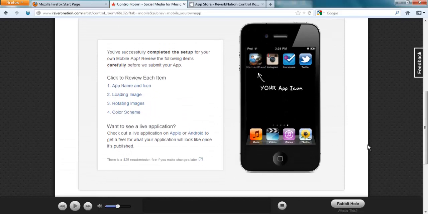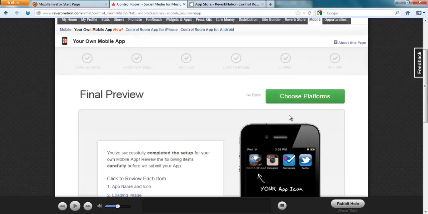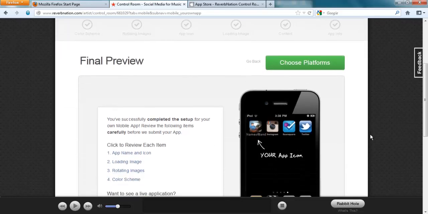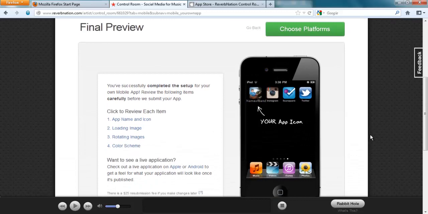Now, once you choose the platforms that you want this to go on, your application will go into review, and the developers at ReverbNation will actually look at your application and make sure that everything's working properly. And then they'll submit your app, and then in about 2 days your app will be ready for downloads.